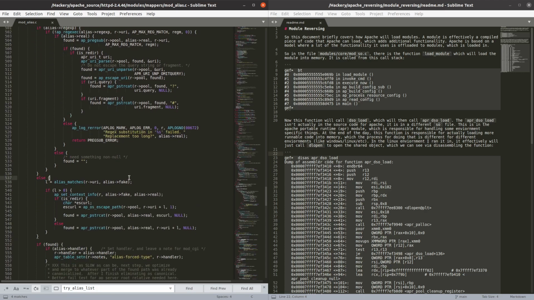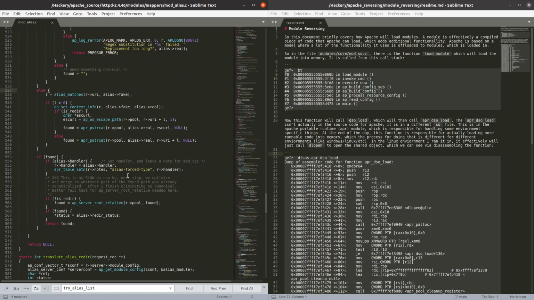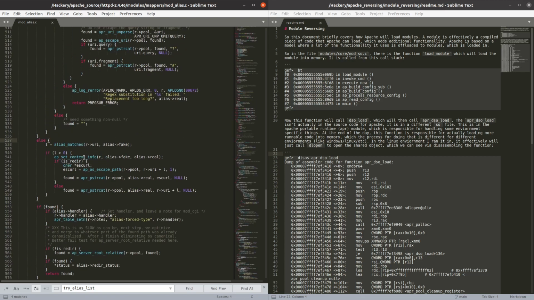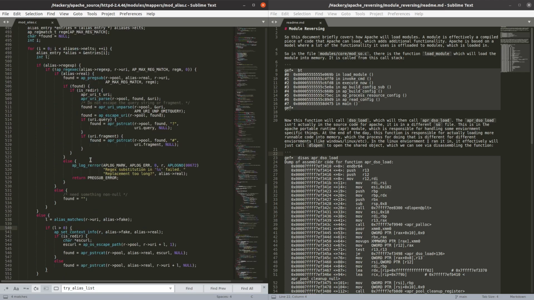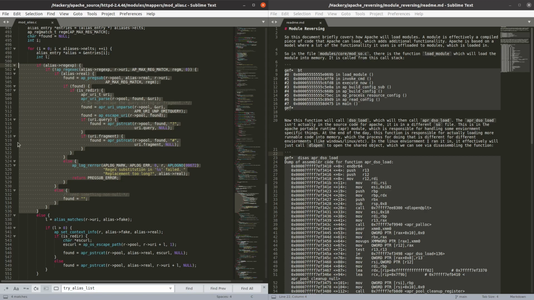And if not, if alias matches, alias fake. So roughly what it looks like, this block of code here appears to deal with regex, or aliases that could be parsed with regex. And for those of you that don't know, regex is effectively just a tool that you can use to form queries that can easily parse through large sections of text in unique ways that are extremely helpful. Google it if you don't know.